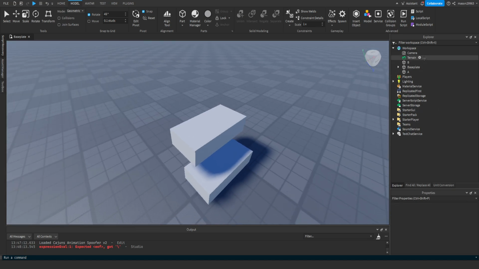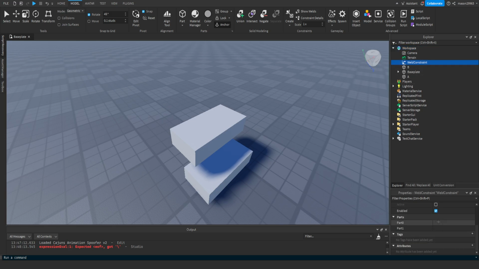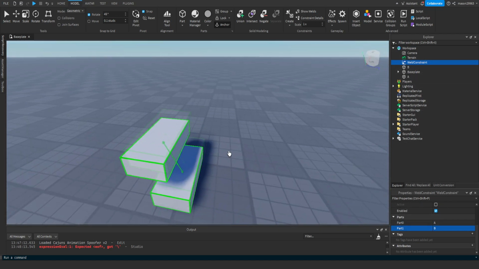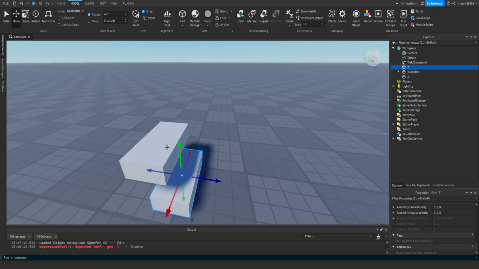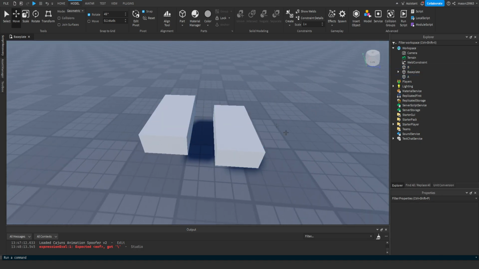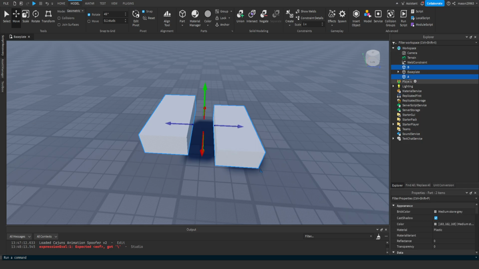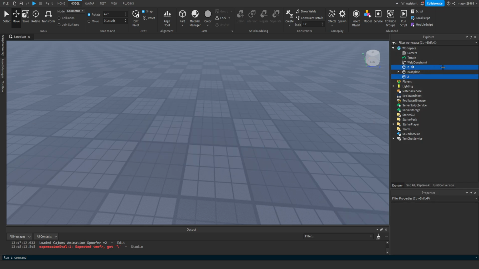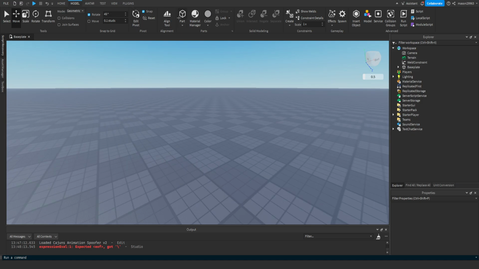Now, let's say we wanted to do the same thing, and you're probably also thinking, okay, I can just use a weld constraint. But as you can see, the problem with the weld constraint is it basically stays in the position that it's at, and if you were to move it, it does not move the other part with it. So that's what I'm going to be showing you guys today, how to actually weld these things together, if you wanted to weld them to your character. So let's just hop right into it.